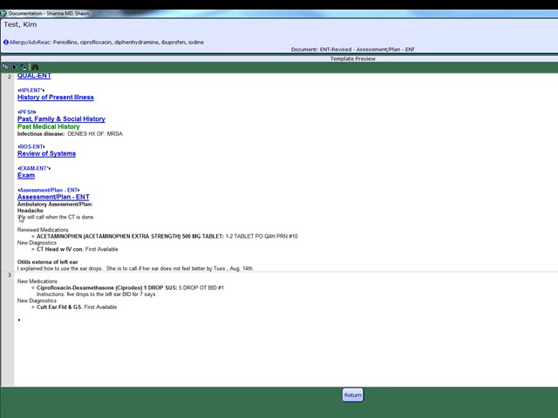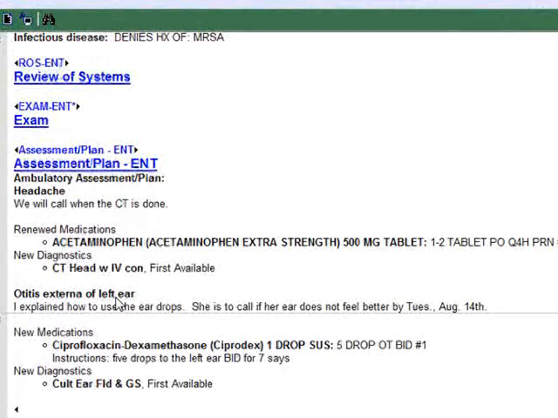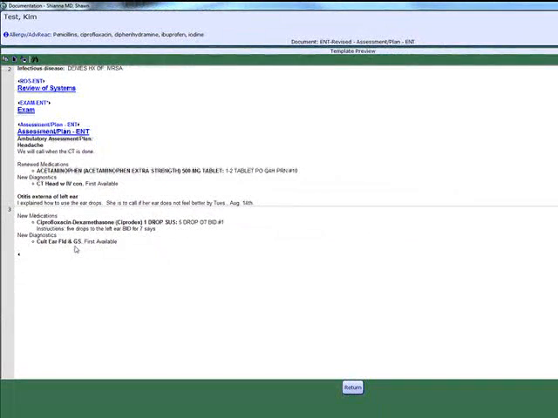Okay. Now under our assessment and plan, we have our first diagnosis, headache. We have my free text notes. We have the medication, the test that I ordered, in this case a CT scan. Then we have a separate diagnosis, otitis externa of the left ear, my free text material, my medication, my test. I know some of us prefer to document one way and some of us prefer to document the other way. The good news is that now we can do both ways.